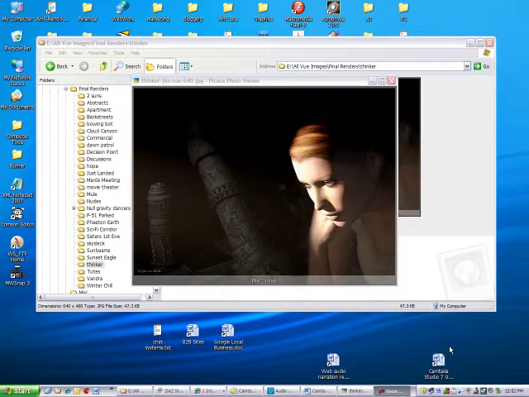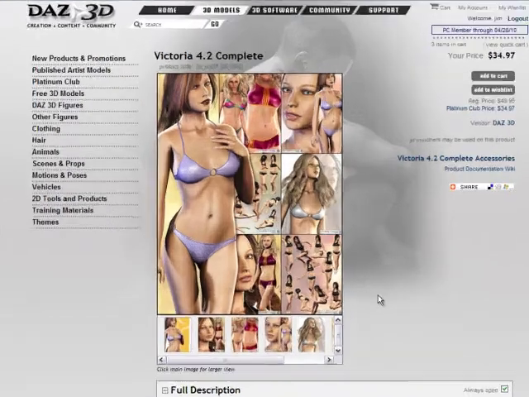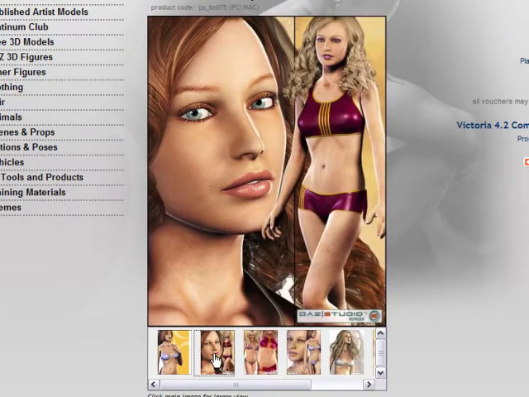So I started by purchasing a 3D figure from a company called Daz 3D, who makes the best human mannequin type models. Let's have a look at their website where I can show you this model. This is the Daz 3D website. In this scene I used Victoria, which is the current female figure of the highest quality that's available, and look at some other views of her. There's another image.